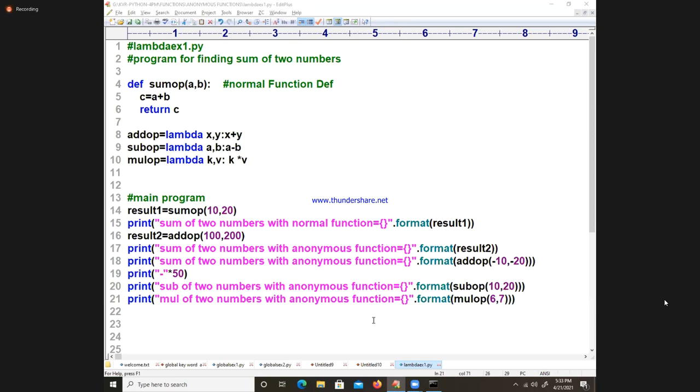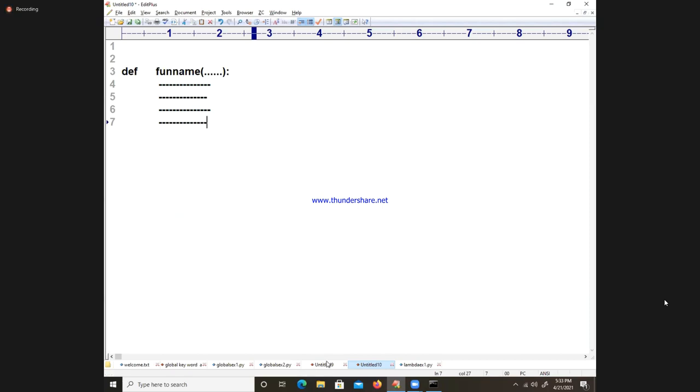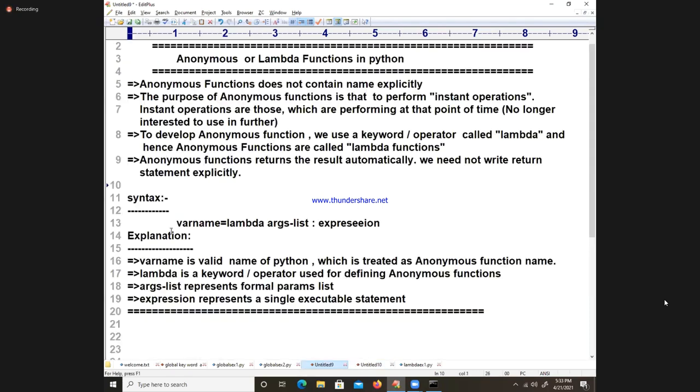Only one value we can use. So, ultimately, only a single statement. I wrote it very perfectly here. An anonymous function's expression represents a single executable statement. If you are able to write a single executable statement, you write it, no problem.